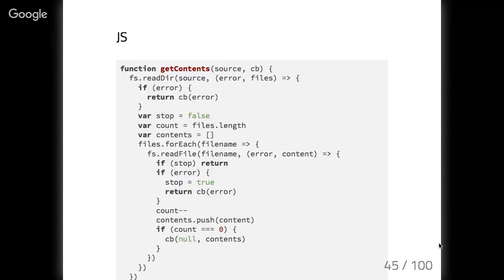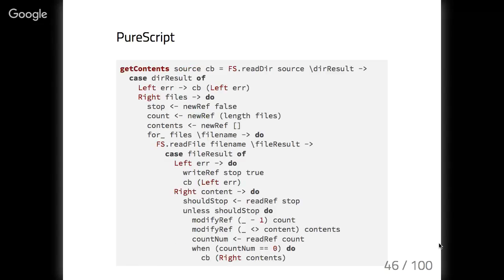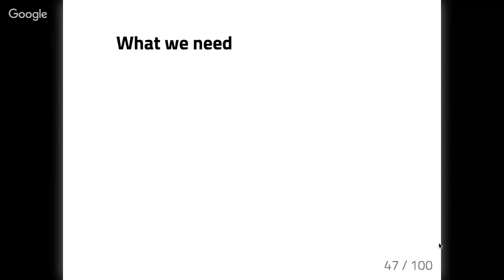And the PureScript version of this is not any better. So this is the PureScript version of the same JavaScript. I think it's actually probably significantly worse. I mean, it's the same code, same logic, but it looks terrible, because you have to explicitly model all of the mutation and stuff like that. But this is really terrible.